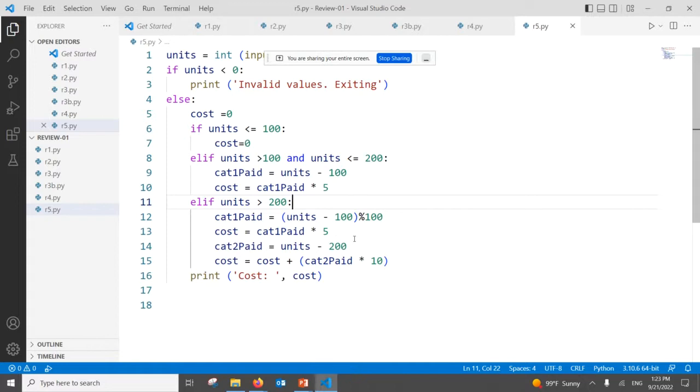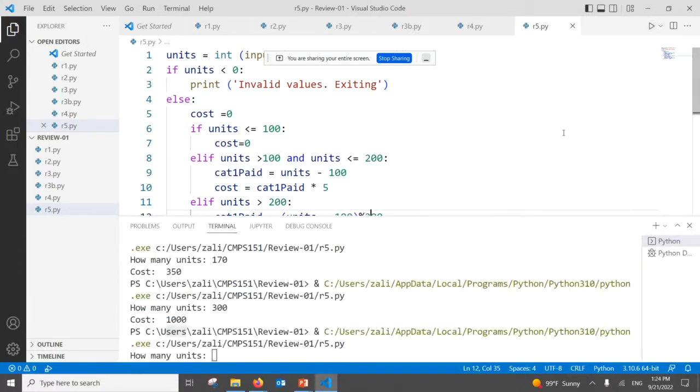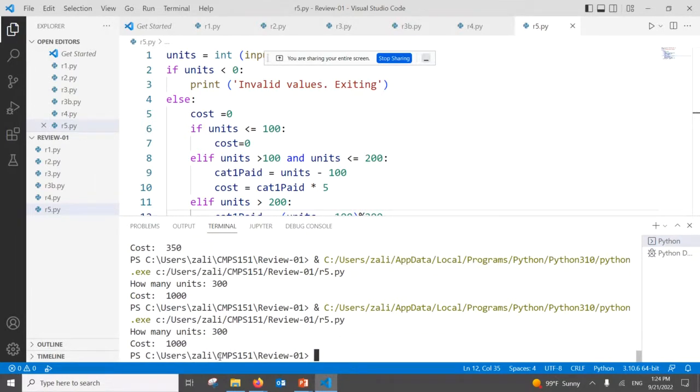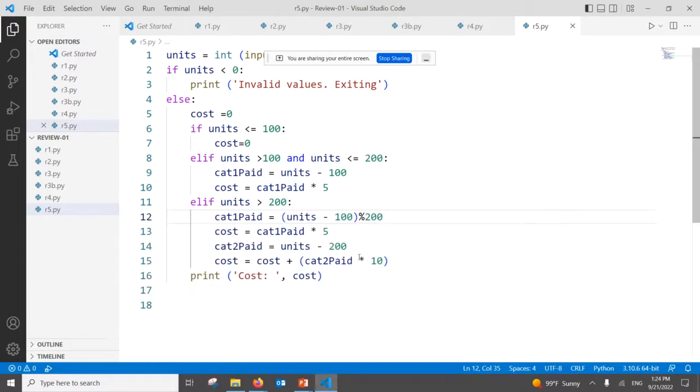This is how we solve a problem. Now here, if it's here, you say minus 100. Here, if you come here, you do the same thing here. How do you do this? Tell me how you calculate it. Well, can you do modulus 200 here? See this one, look at it. Okay, here 300, still 1000. Why 1000? Because here someone used cost plus category 2 paid times 10.